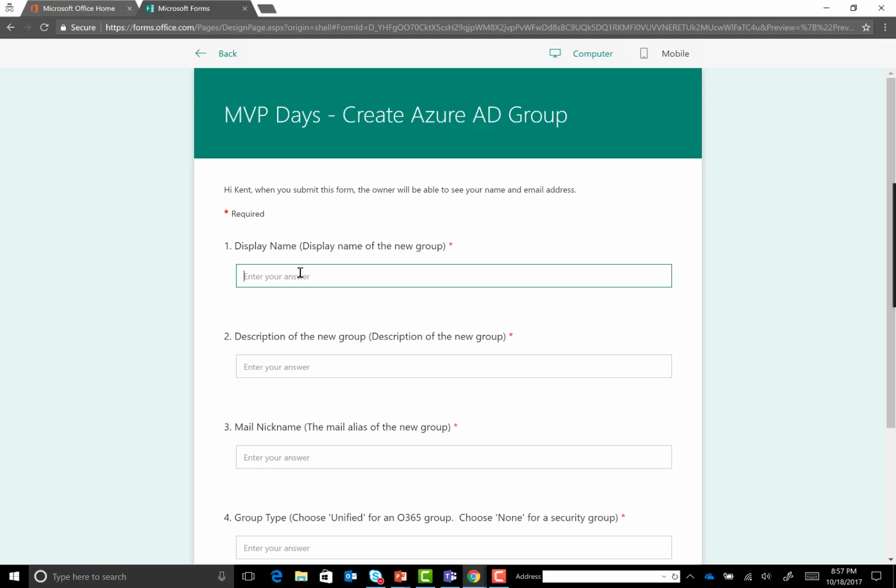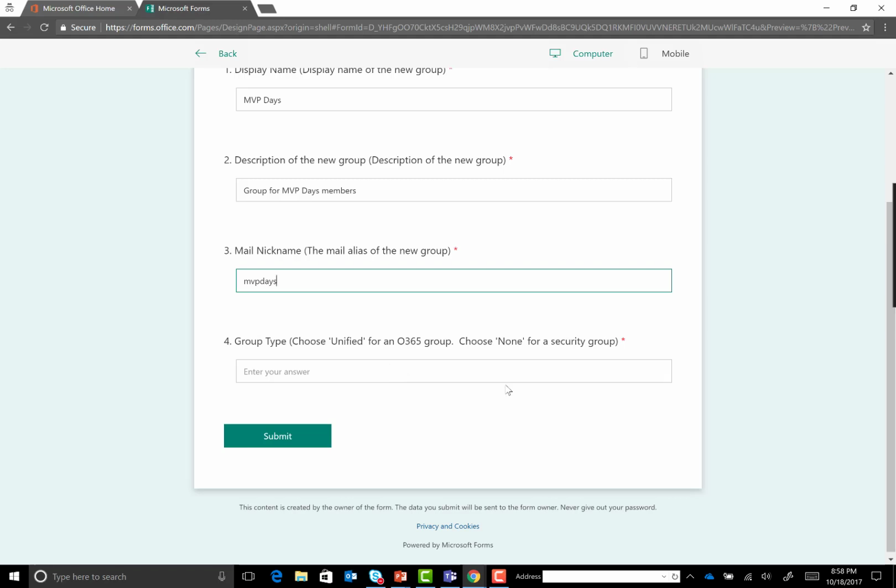So let's go ahead and create a display name for this Azure AD group. We'll just call it MVP Days. Group for MVP Days members. The mail nickname, we'll just call it MVP Days. And the type, is this a unified group or is this just a security group? We'll make it a unified group.